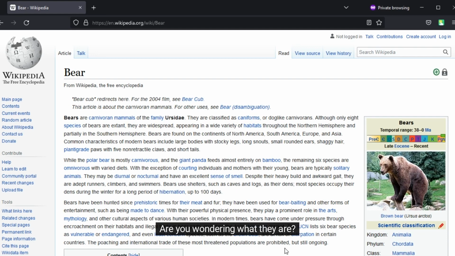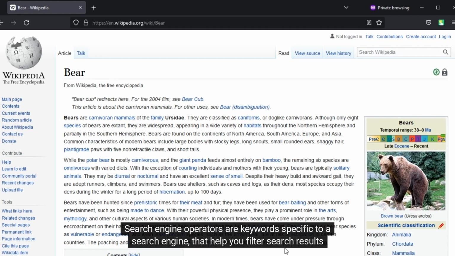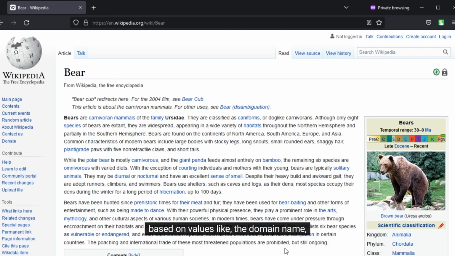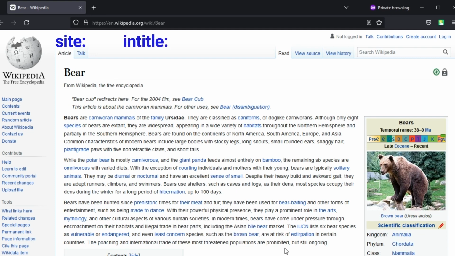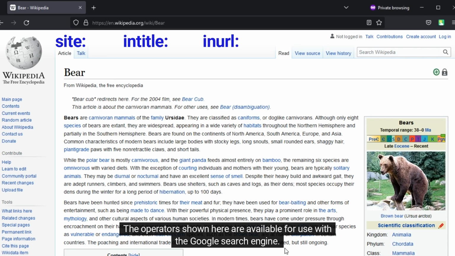Are you wondering what they are? I will tell you. Search engine operators are keywords specific to a search engine that help you filter search results based on values like the domain name, web page title, or web URL. The operators shown here are available for use with the Google search engine. Each operator has the keyword followed by a colon.